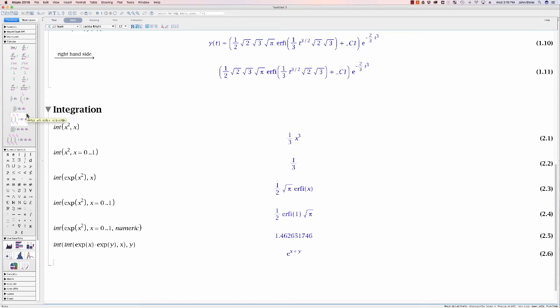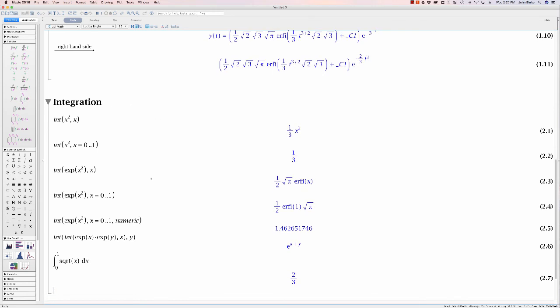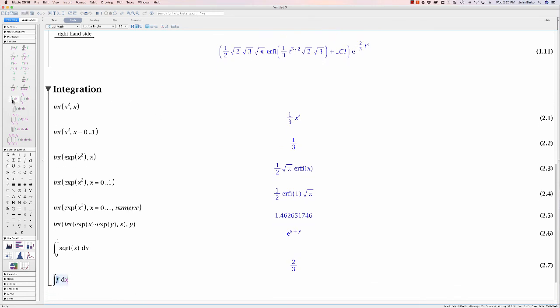All right, to see that, so let's pull out a definite integral. So I'm going to integrate from 0, tab, 1, tab. Let's just do the square root function again. So I'm going to integrate from 0 to 1 square root of x, 2/3. That's nice. I could also do indefinite integrals.